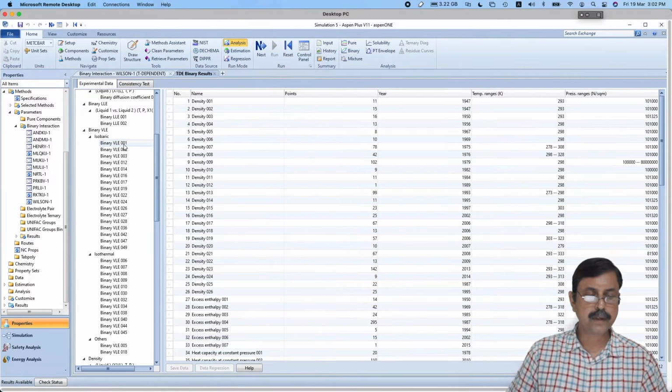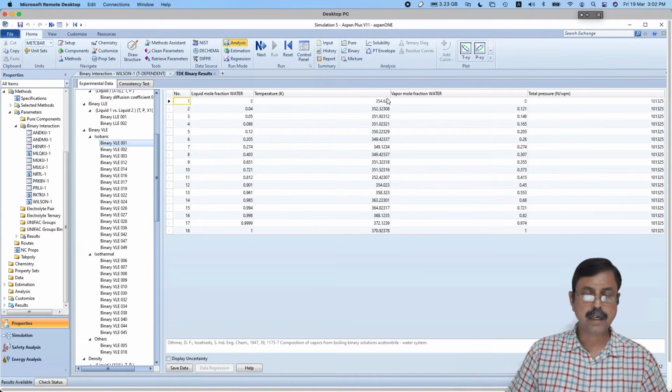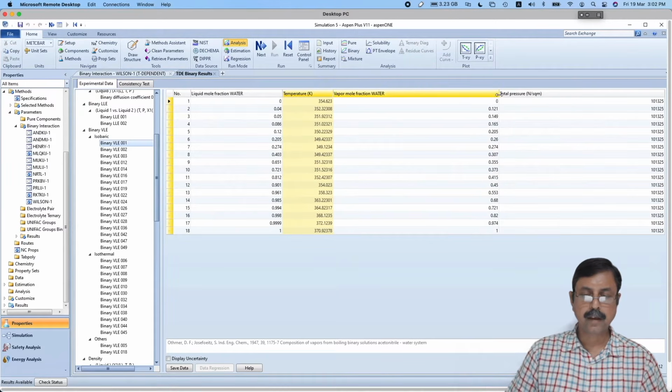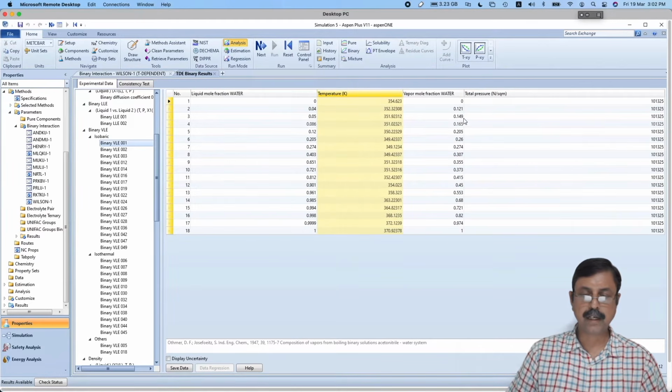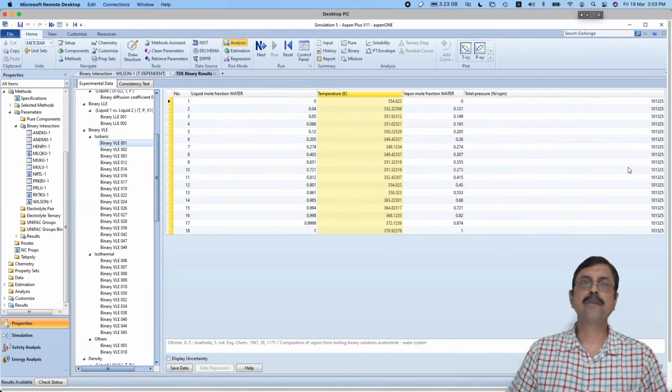Suppose we choose the first one. Yes, so it is VLE 001, the liquid mole fraction of water, and this is the temperature in Kelvin, and this is the vapor mole fraction of water, and this is the pressure. So pressure is 101,325 Newton per square meter. That means it is 1 atmosphere pressure. So let us save this data.